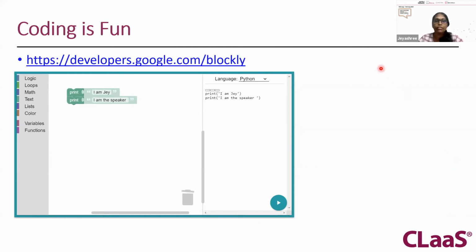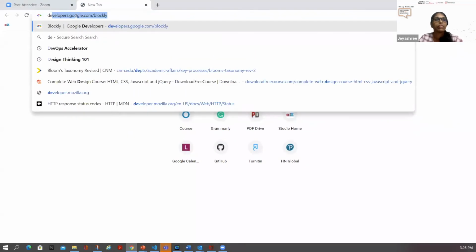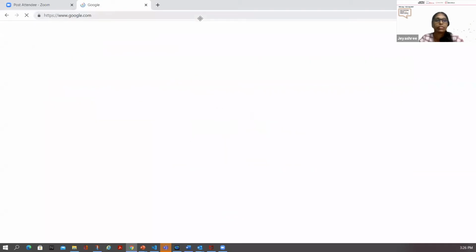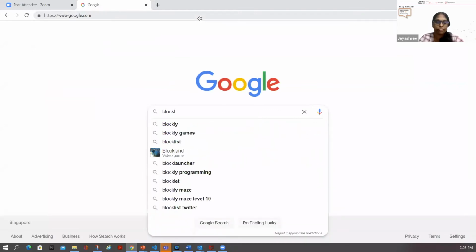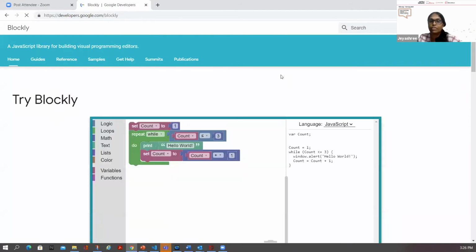Okay, so this one, what is it going to do? Example, I'm going there. No worries, if you don't know what it is, you try Blockly. Go to your Google, type Blockly, then the first one will appear. You can get it from there as well.